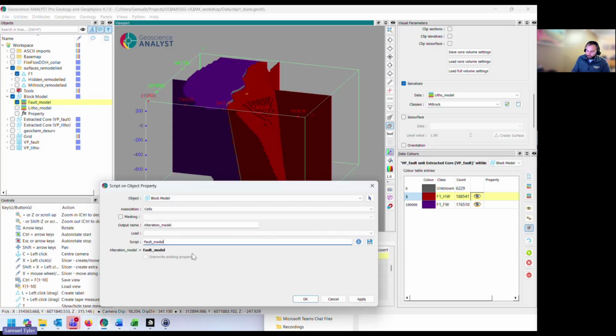And the symbol I want to use to compare this to another value is equals equals. So I've got fault model equals equals, and I want it to match F1 hanging wall. I'll use double quotes, F1 underscore hanging wall. That needs to be exactly the same as the name that you have for that property in the data colors. That's evaluating whether fault model is equal to fault1 hanging wall. On its own, that will just reproduce the property you already have.